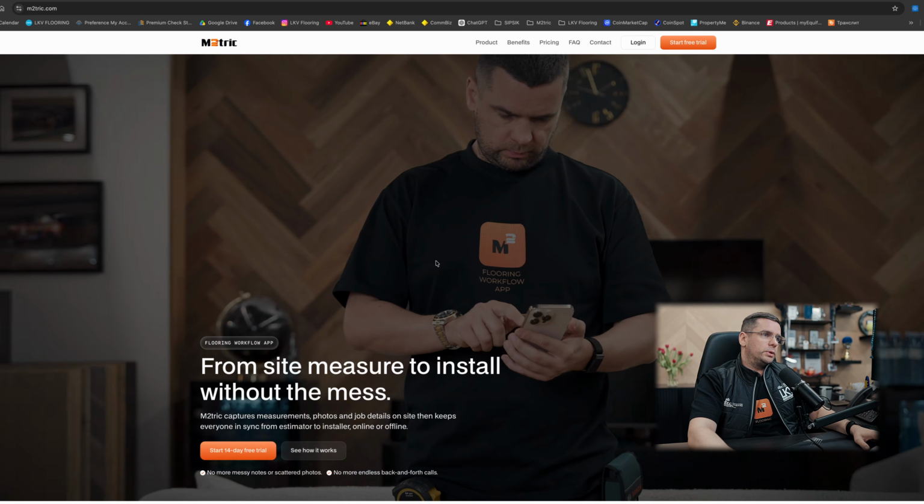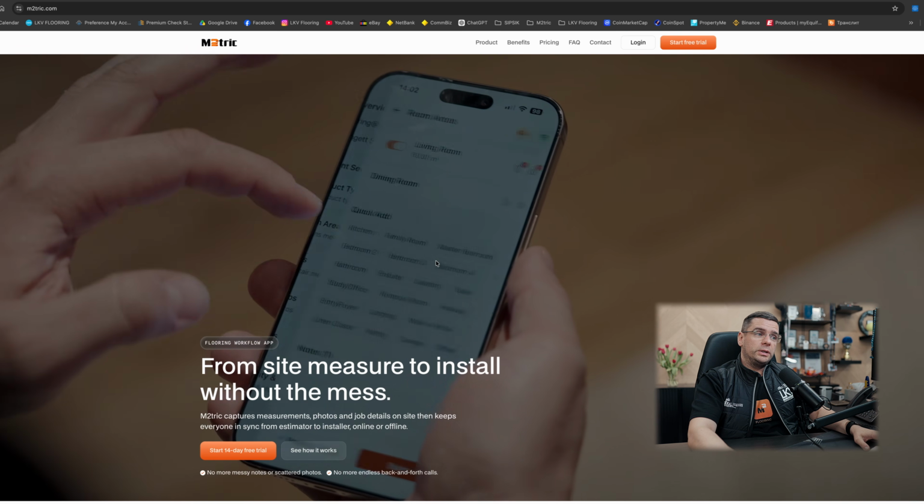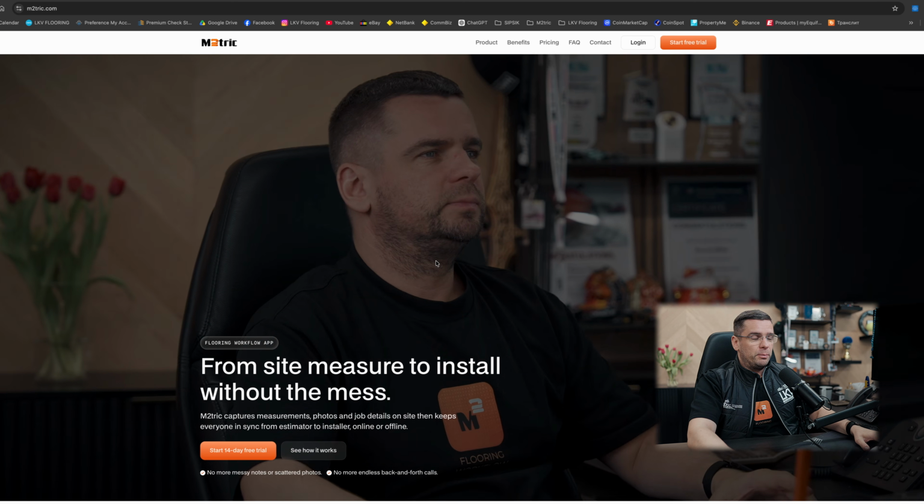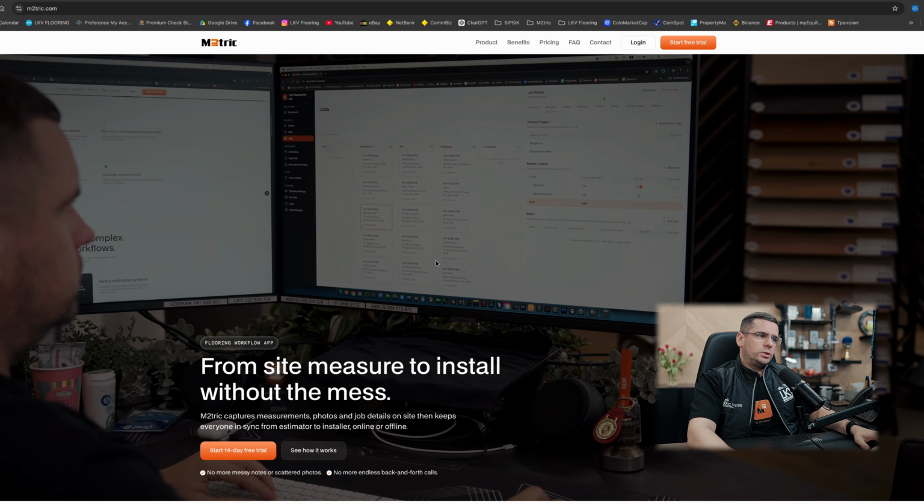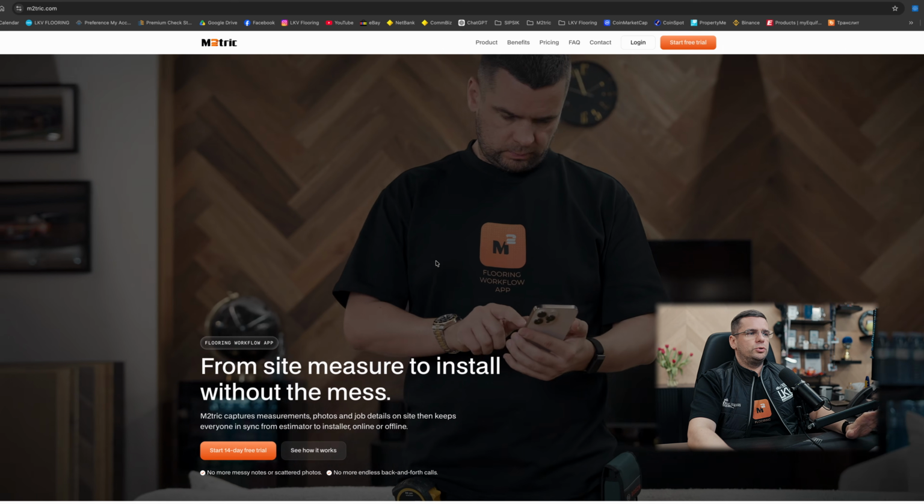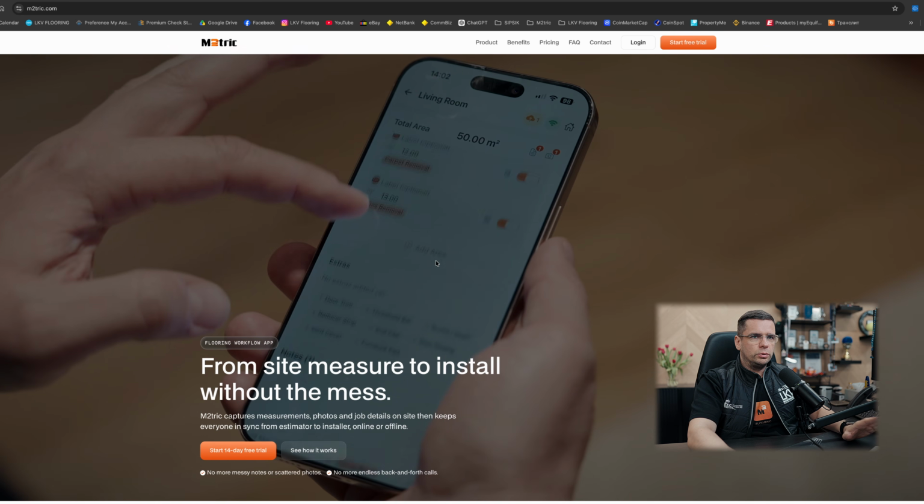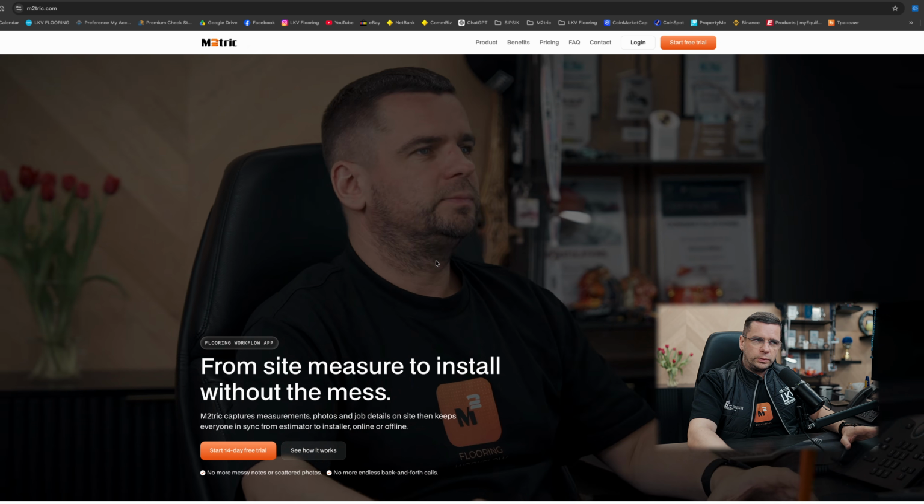Basically, this is a flooring workflow app that we've built. From site measure, as you can see on the screen, to installed without the mess. That's the main message here. So it captures measurements, photos, job details, syncing with installers, with estimators, with the clients. So basically all kept in one place.